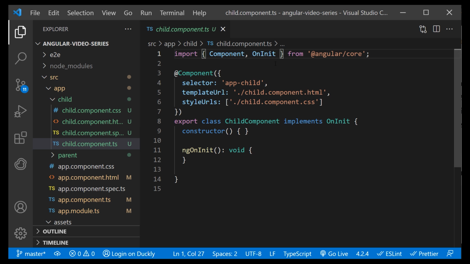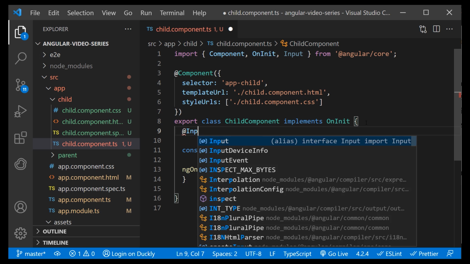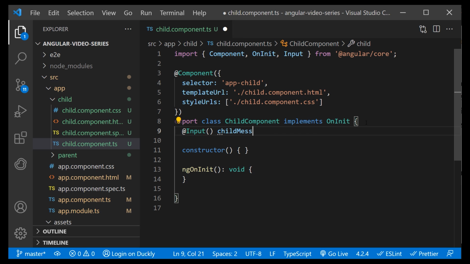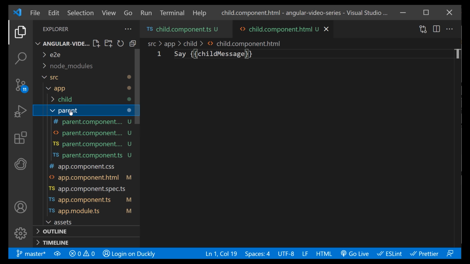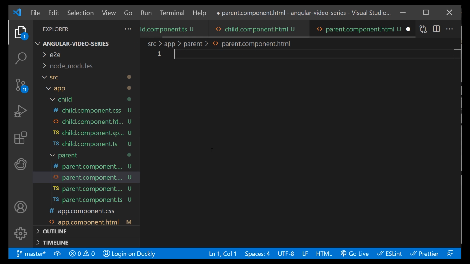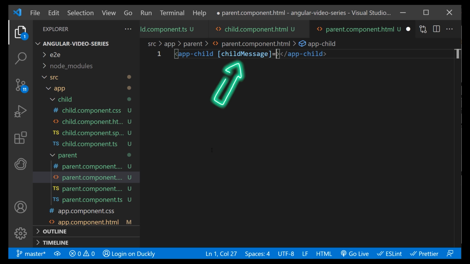In our child component, I will import input decorator and name our input as childMessage of type string. In the template of the same component, I will display this property, which is going to be passed from a parent. Now, inside of our parent component in the template, we want to place our child component and to pass the value to the input property we just created. The name of the property is the one we defined in the child component, and the value is going to be a hello message.